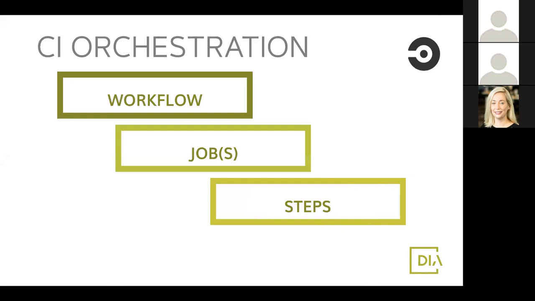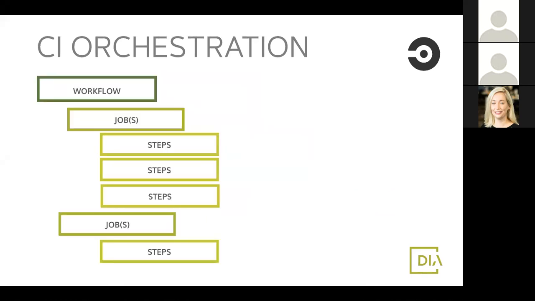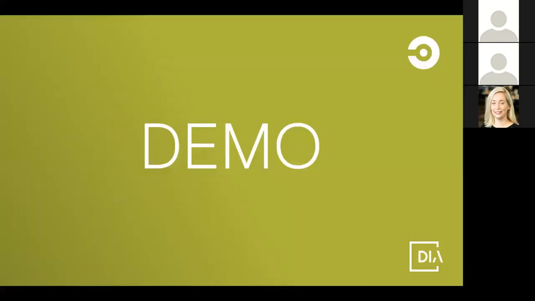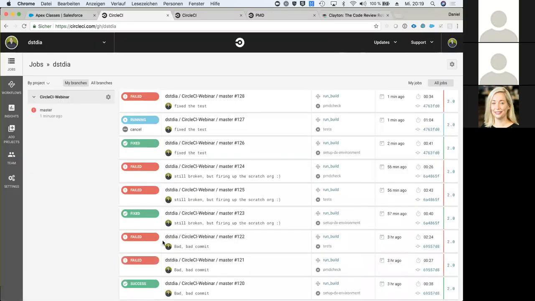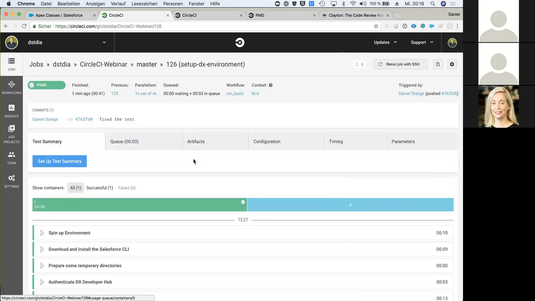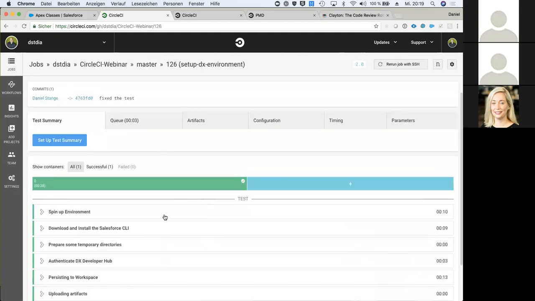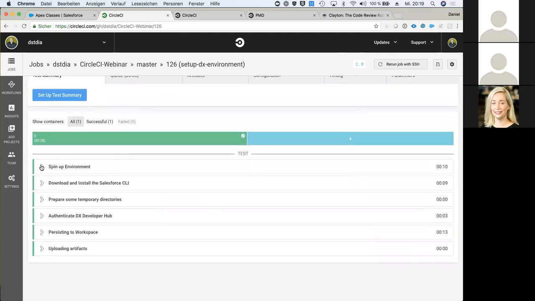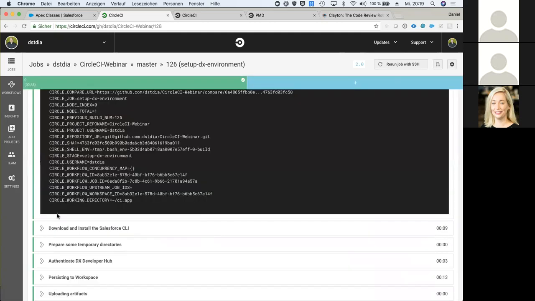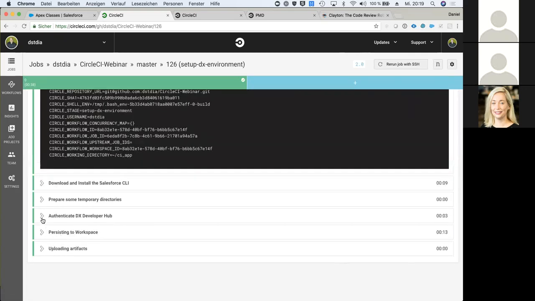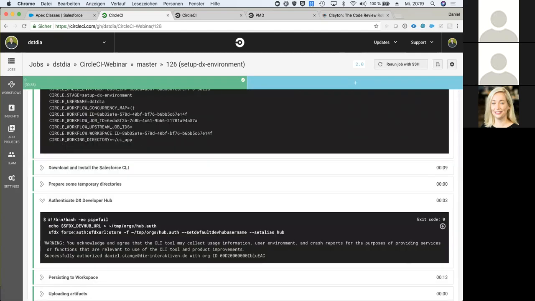It's not always that simple. It won't be just one layer, but a few of them. So you'll have something like this, a complete workflow that orchestrates and goes through a number of jobs, which also will break down into a number of steps. And this is what's happening here currently. My container worked through a number of steps. It built an environment. It authenticated the Dev Hub.